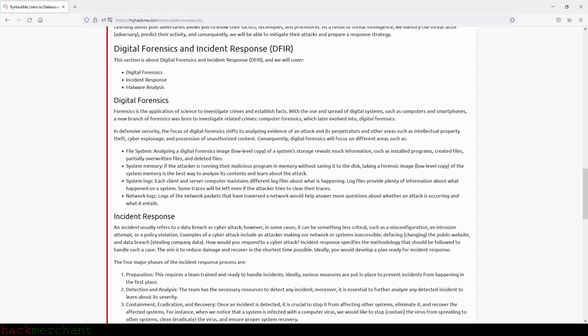Consequently, digital forensics will focus on different areas such as file system. Analyzing a digital forensic image, a low-level copy, of a system's storage reveals much information, such as installed programs, created files, partially overwritten files, and deleted files. System memory. If the attacker is running their malicious program in memory without saving it to disk, taking a forensic image, a low-level copy, of the system memory is the best way to analyze its contents and learn about the attack.